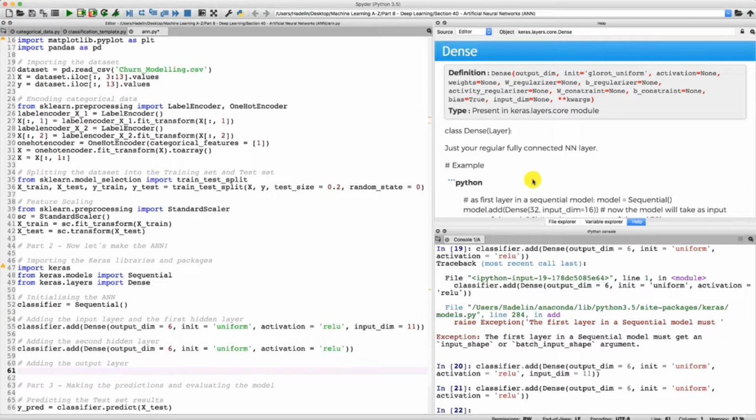So in the two previous tutorials we added three layers, the input layer, the first hidden layer and the second hidden layer, and now in this tutorial we're going to add the output layer. So again, it's going to be very easy because we only need to copy the previous line here and paste it here and now change a few things. So try to guess what we are going to change.